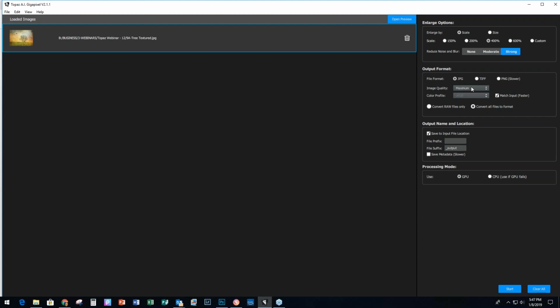Output is going to be a JPEG, image quality maximum. I'm going to leave the same color profile as it has. And then it's going to save it back to my same folder by this box being checked off. And it will add this underscore output to the end of the current file name. You can change that if you want, and if you want to put something in front of the file name, you can do that as well by typing it in here. I'm not going to save the metadata right now because it will take more time. For this particular one, I don't need to. And all I have to do is hit start.